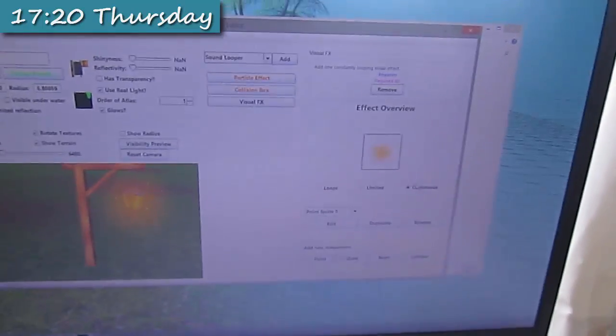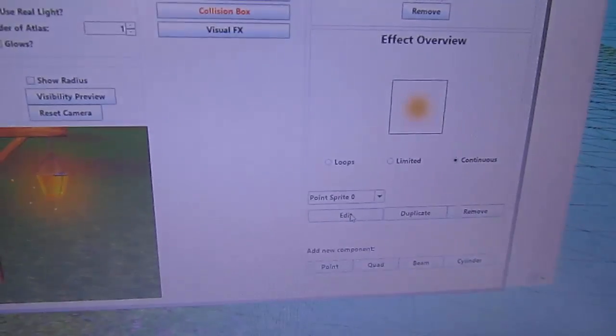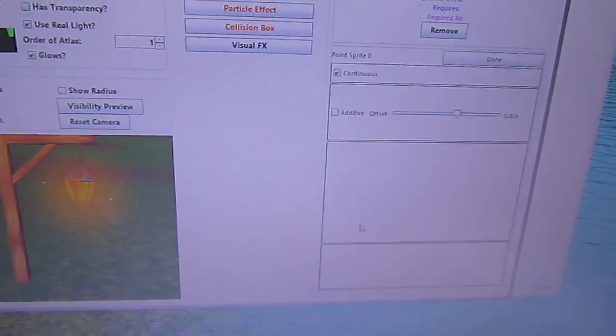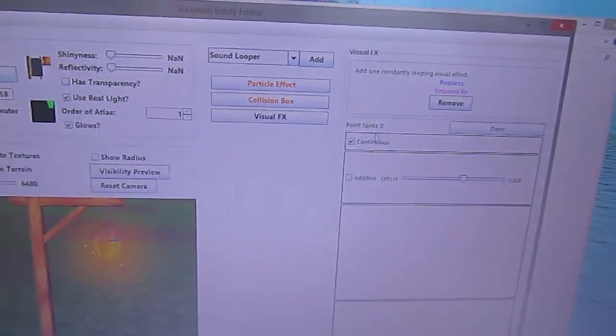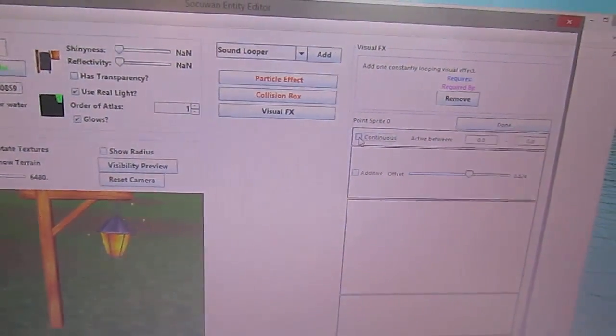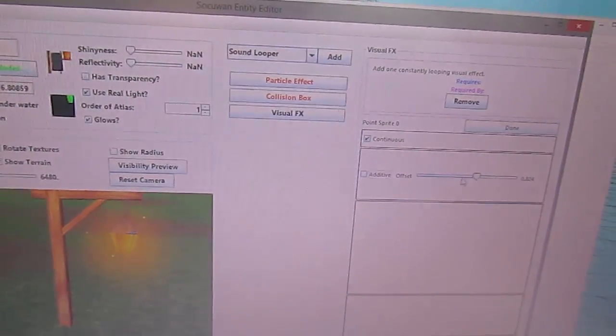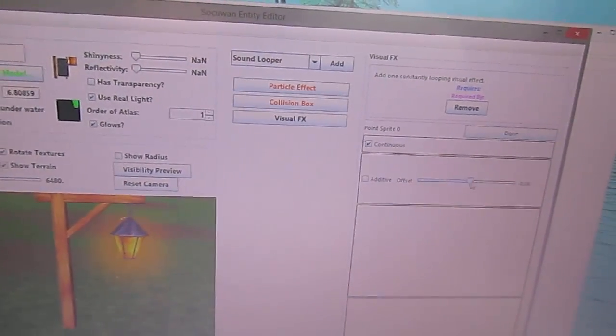So it's 5:20, and I've just been doing lots more work on the effect editing in the entity editor. So this edit button now works, so you can now edit effect components, but at the moment there isn't much going on here. All you can do is set some stuff to do with the timing. You can choose whether the blending is additive or not, and you can also set the offsets.